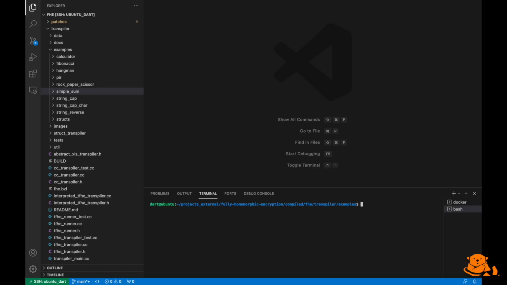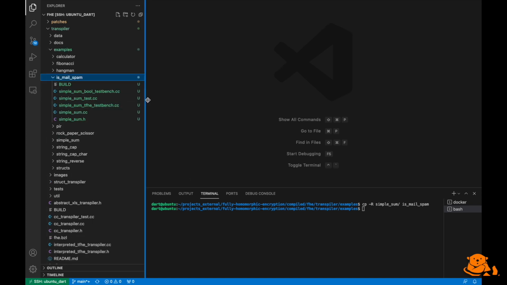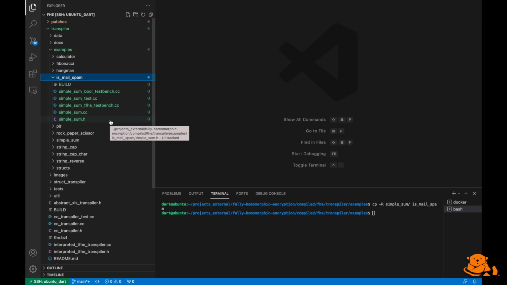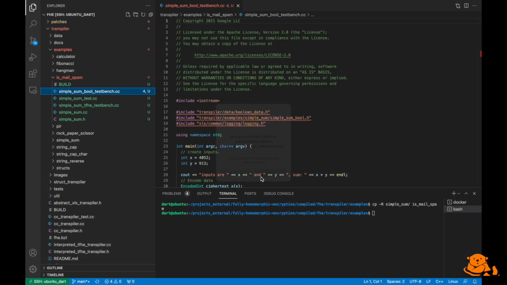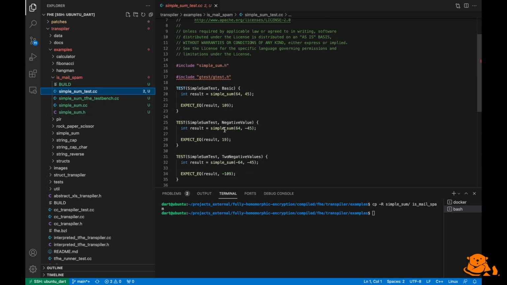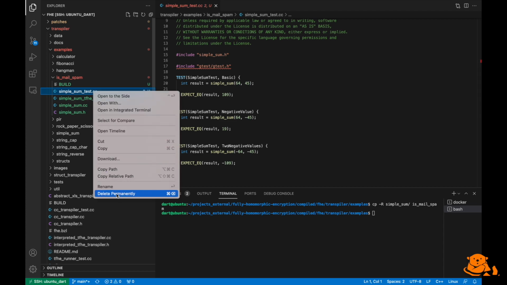So the first thing I'm going to do is copy the simple sum example and change it so that it does spam detection. Spam. And now we have this directory, and there are a number of files here. This one I think is essentially not using encryption, it's just making sure that the library internals work correctly. I'm not going to bother with it, I'm going to remove it. This one is just a gtest unit test, which I'm also not going to bother with. I'm going to remove it.